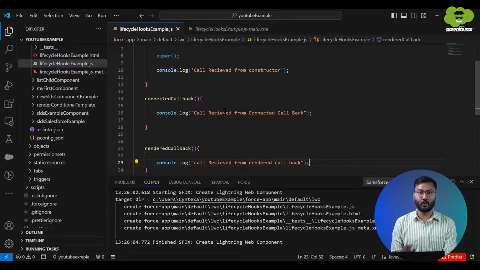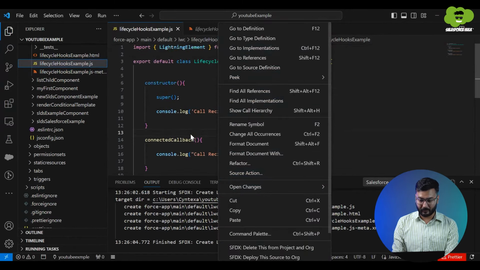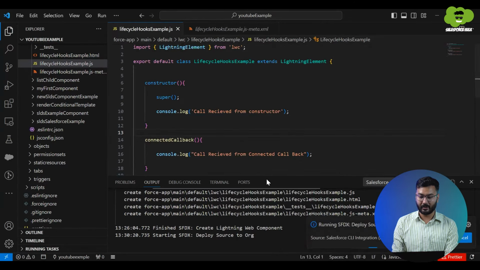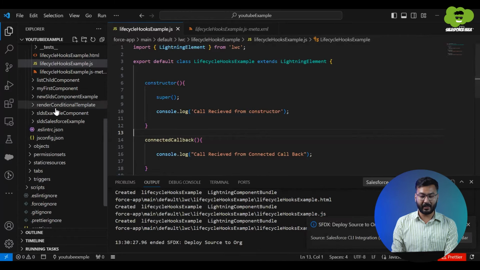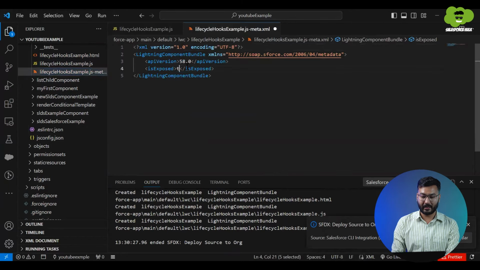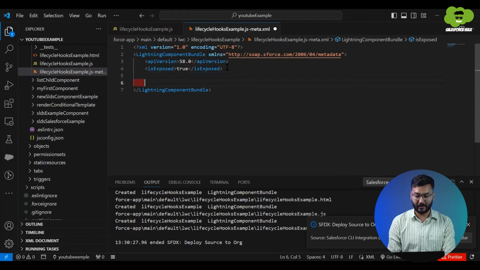We do not need to call these functions explicitly. Why? Because these functions will get automatically called at different stages. Okay. So what I'll do, I'll just deploy this. Okay, we have deployed it, but we haven't made one change that we need to make, which is to set this to true. And here we need to specify the targets as well, right?